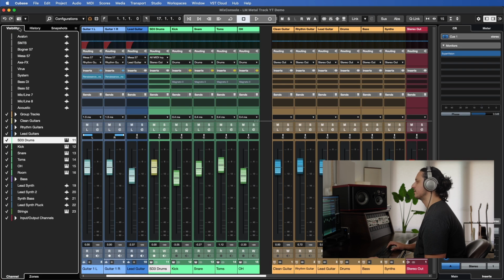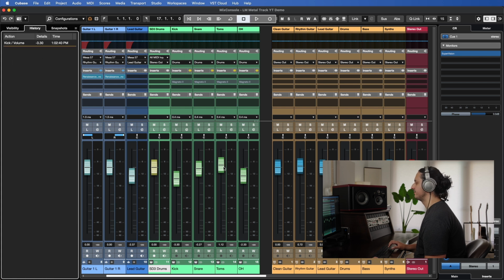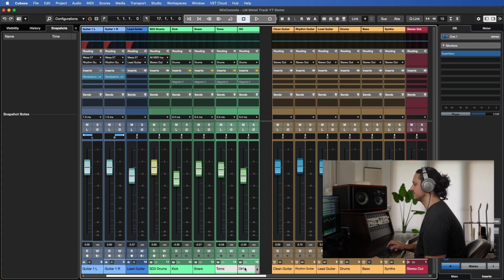Next, let's check out the mixer in Cubase, which is absolutely gorgeous. It has so many interesting features and it's really fun to use. It saves the history of everything that you do, and it also can save snapshots of everything. So the Cubase mixer is very robust. Everything's customizable. Another thing that it has that's cool is this quick link button.